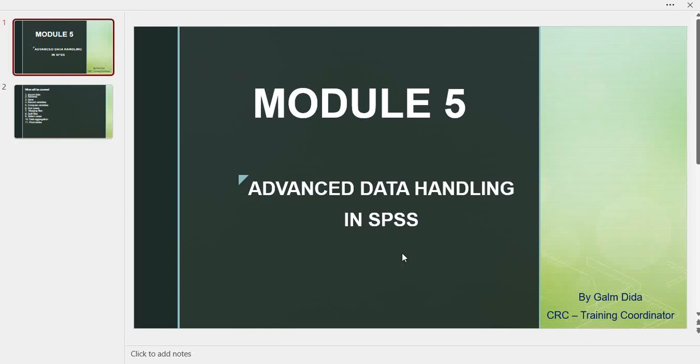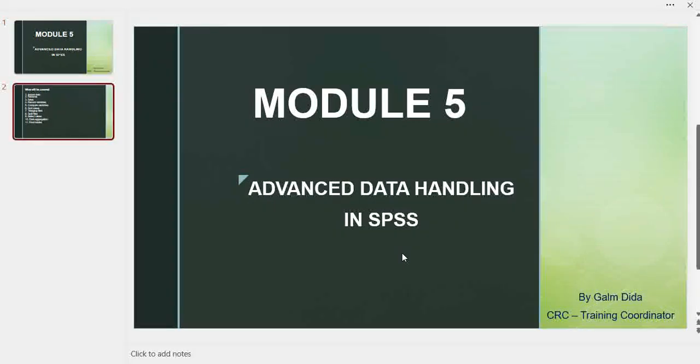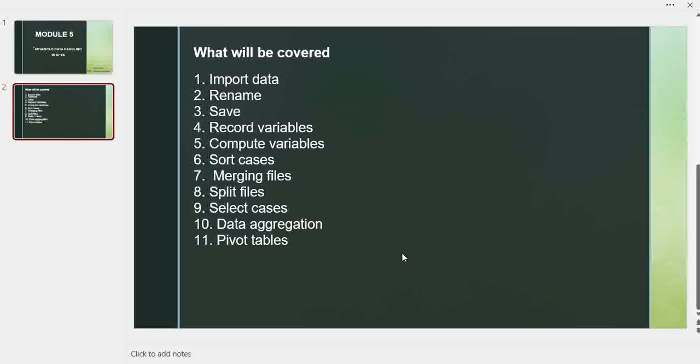Hello, welcome back. Module 5, Advanced Data Handling in SPSS. So what are we going to cover in this module? We are going to cover importing data.